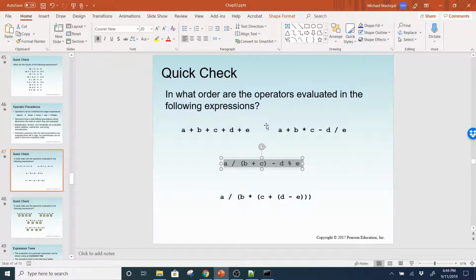So B plus C is going to happen first, and then it's going to go to the front of the line and go left to right doing multiplication, division, and remainder. I keep forgetting to throw a remainder in there because that is the same thing as doing division. So you're going to do the A divided by whatever the result is of B plus C, and then you're going to do D remainder E, get that result, and then you're going to subtract the two.